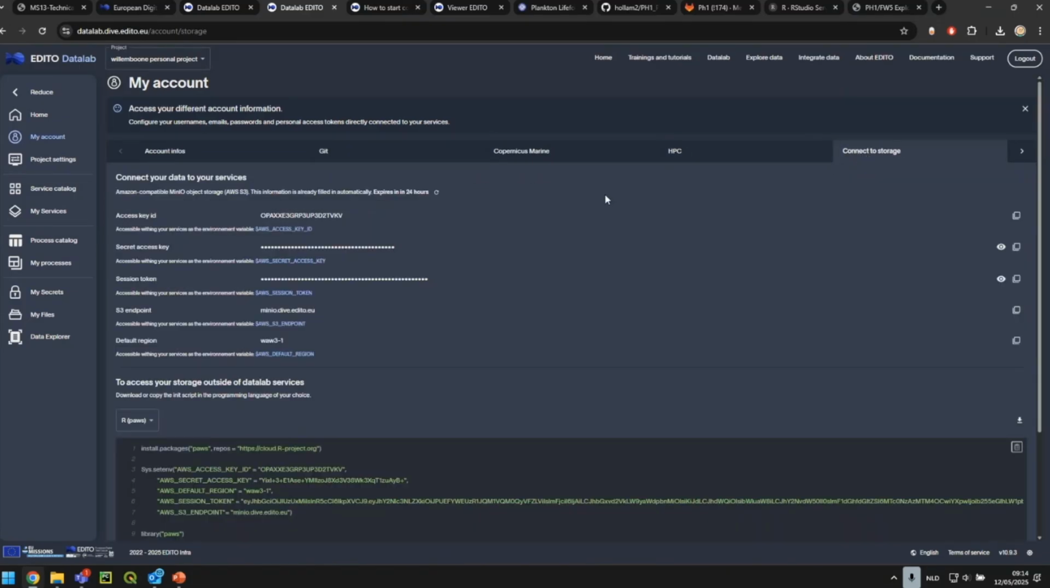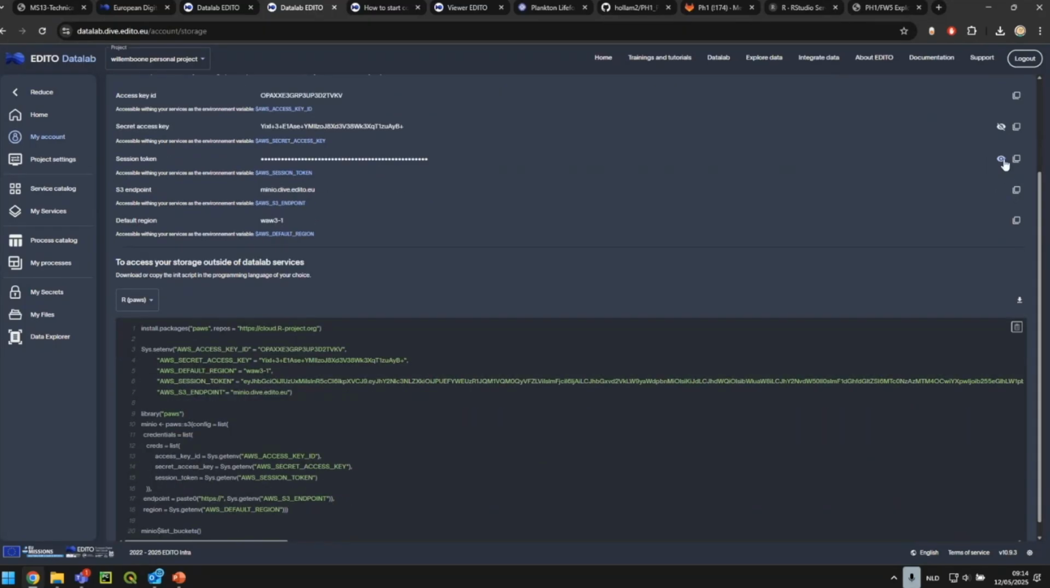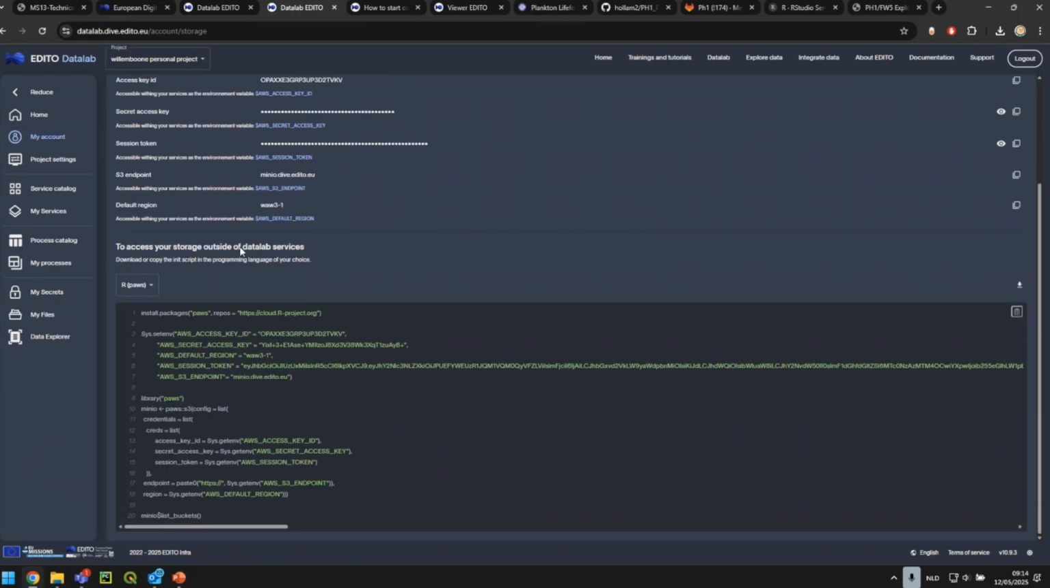That's an important one, because here you have several keys, and these allow you to store data in the cloud of EDITO itself. These keys are quite long and they are really meaningless. I can show them because they expire every 24 hours, and I suppose no one will be interested in getting my data anyway. But that is how it works. And depending on which scripting language you use, there are several examples here how you can interact with your data.